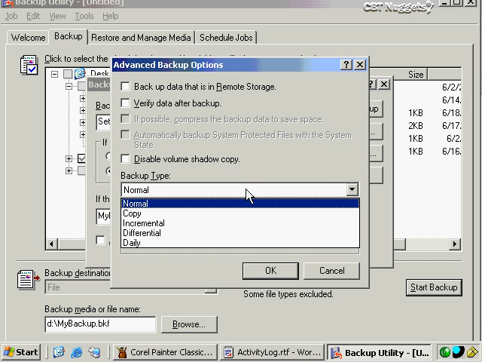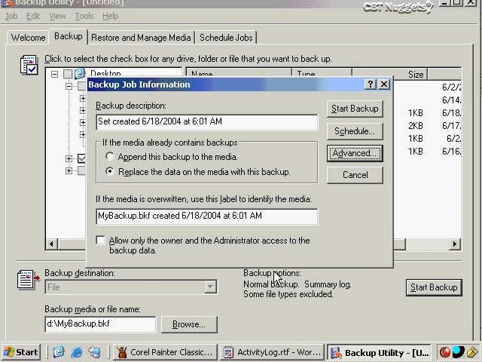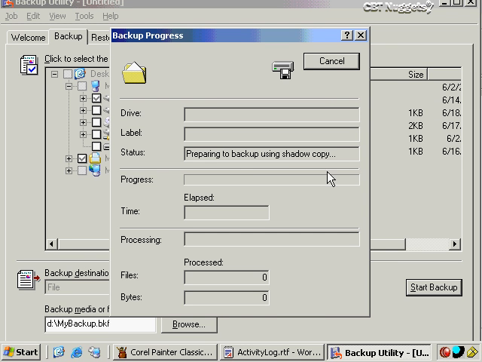And then you have various options here for the various types of backups you want to create. I'll describe these later on. For now, we'll go ahead and just use a normal, kind of vanilla, normal backup here. We'll go ahead and click OK here. And we'll just start the backup. It's going to happen pretty quick. You see it's using shadow copy right now.